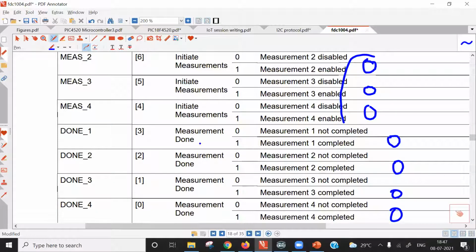Other bits indicate whether measurement of a given channel is complete or incomplete. So these bits you must read. You cannot write them, because this bit is an indication of whether measurement 1 is complete or not. If this bit is 1, measurement is completed. If the bit is 0, that means measurement is in progress. So I have not accessed this bit in my program. I assume that my measurement is complete.